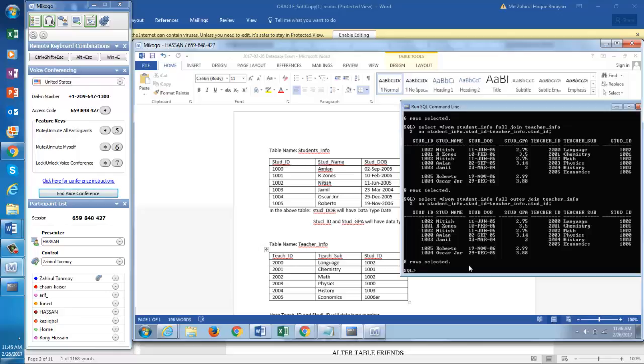Full join and full outer join are the same. Join and inner join are the same. Okay? Alright. Now that is what it is all about join.